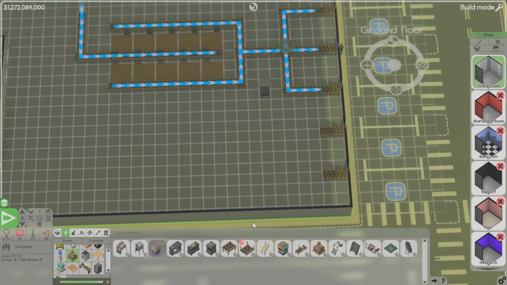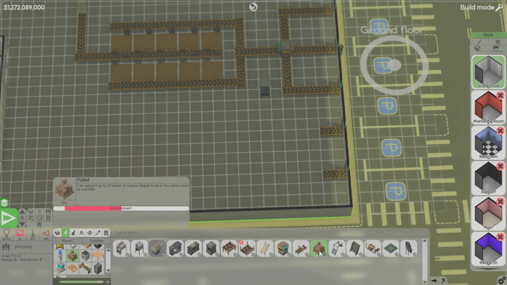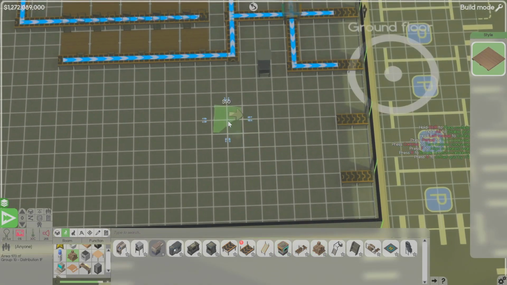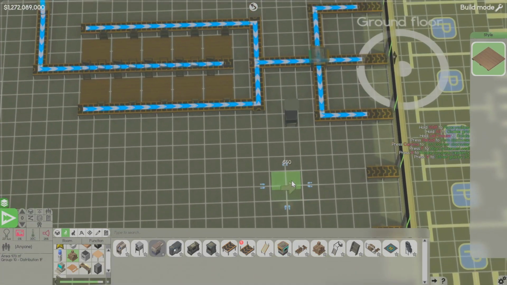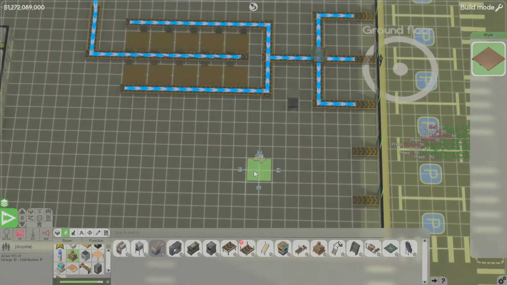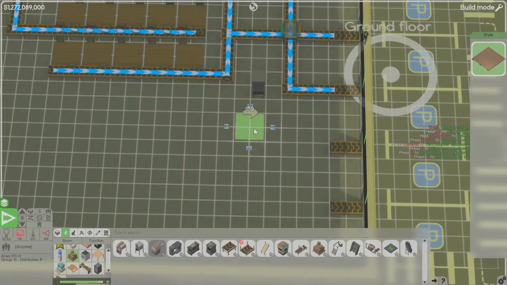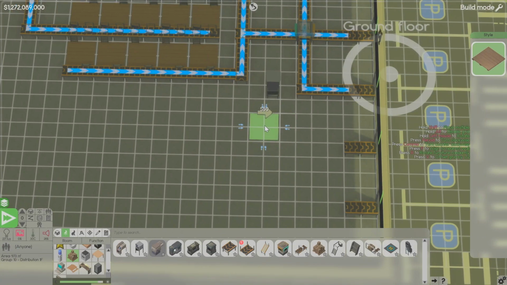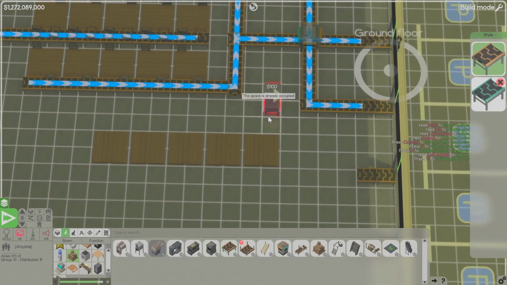All right, so we just need to set up a couple of pallets. We don't really need that many. I'm going to say maybe 5 pallets or so. All right, so let's see. 1, 2, 3, 4, 5. Okay, so we probably don't need that many.